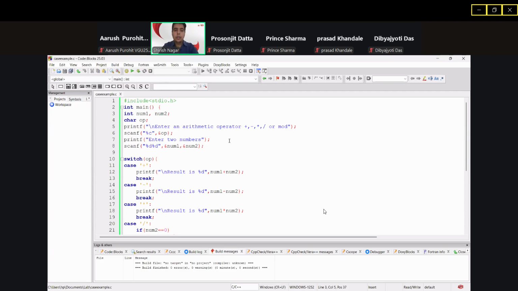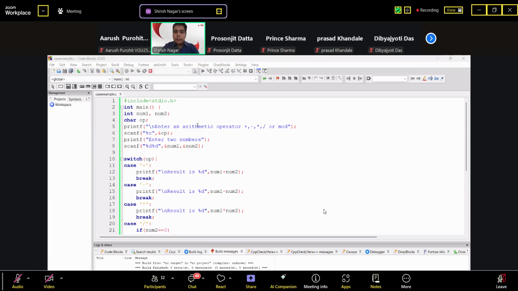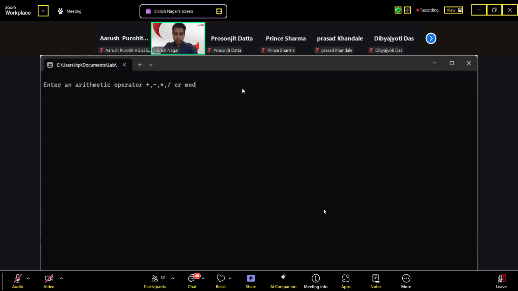I will now run this code before you. Let me share my screen with you. Can you see the output screen? So here I have made some change. I have altered the printf statement from bottom to top. So by doing this, the code worked.